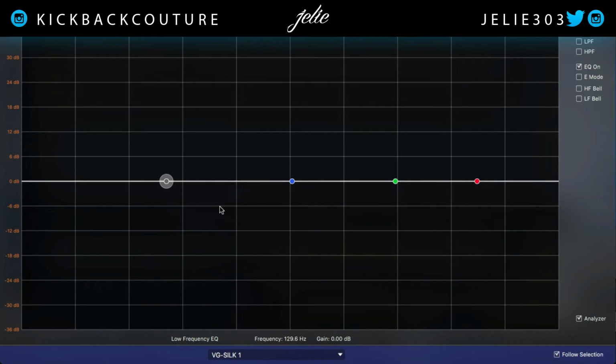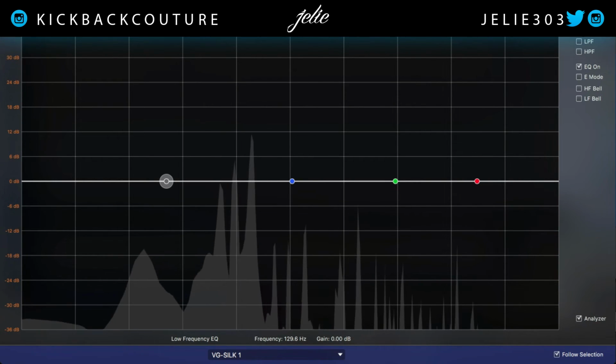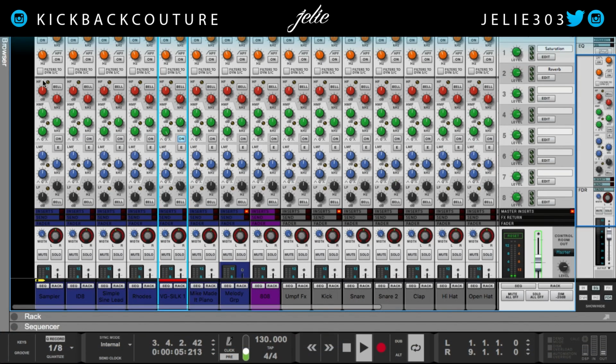Now keep in mind the signal flow is very important. This EQ is going to run before the fader, which means that if you use any type of insert effects like distortion or a separate EQ, it's going to affect the signal that comes through here. So just a quick demonstration of that.